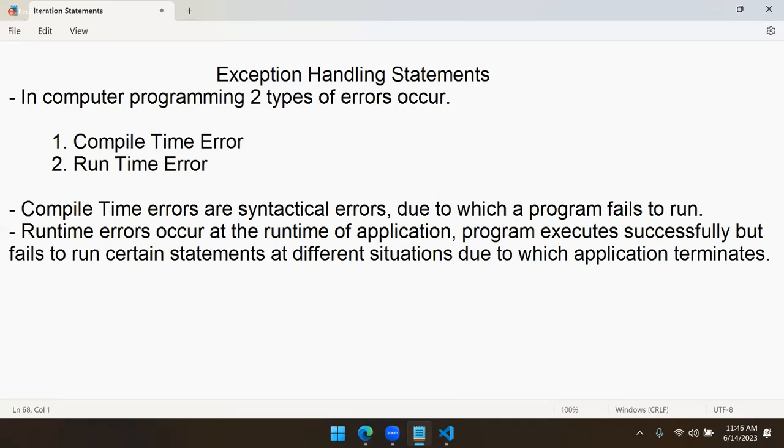So that is the reason we don't need exception handling. Why do other technology people need that? Because their programs will terminate. That means, what is meant by a runtime error? Let's see.